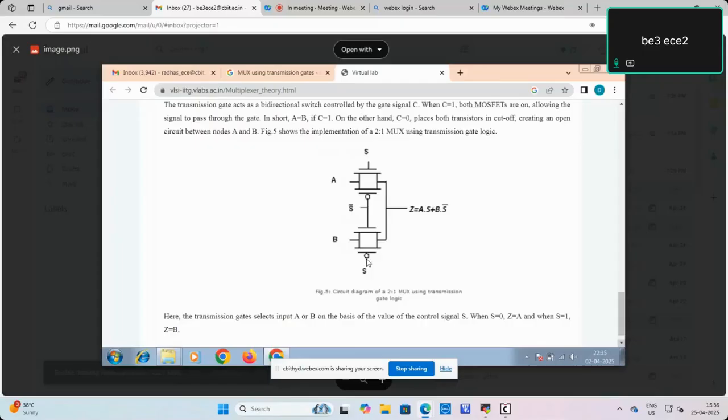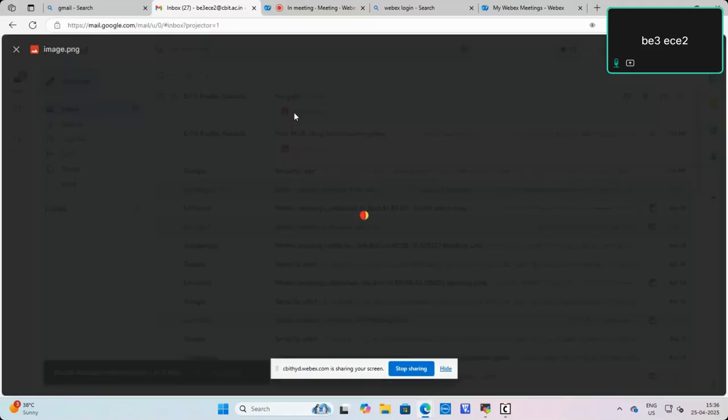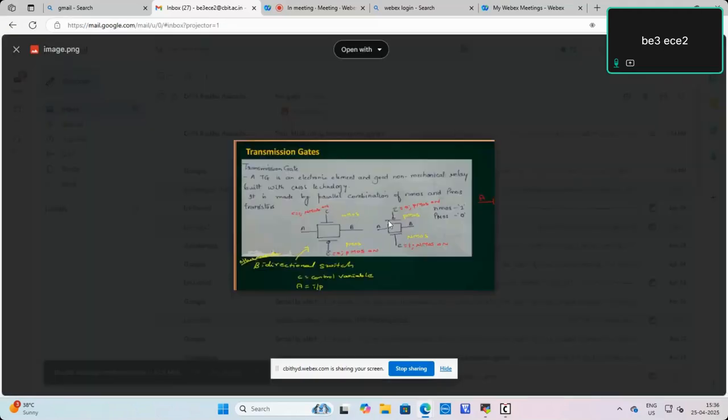Yes, this is the 2x1 MUX. One PMOS, one NMOS connected face to face. It is called transmission gate. PMOS on the bottom, NMOS on the top. The connection can also be done like this. PMOS can be connected on the top, NMOS on the bottom. Either way it can be connected. This is a symbol of transmission gate.